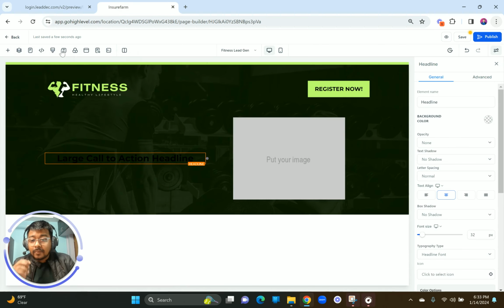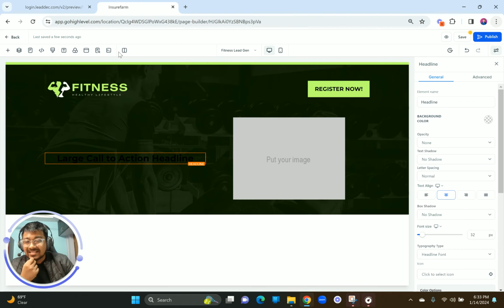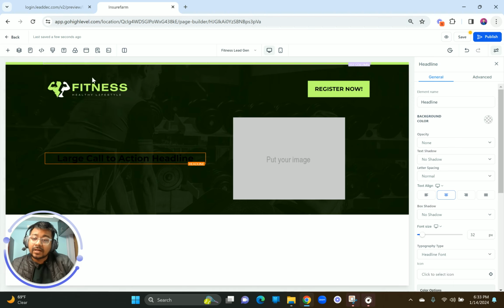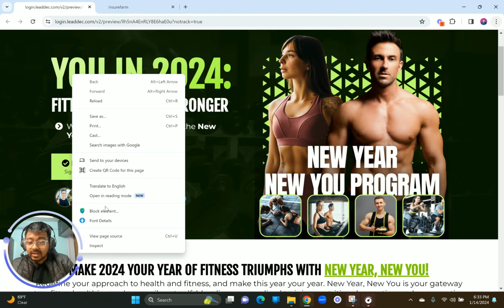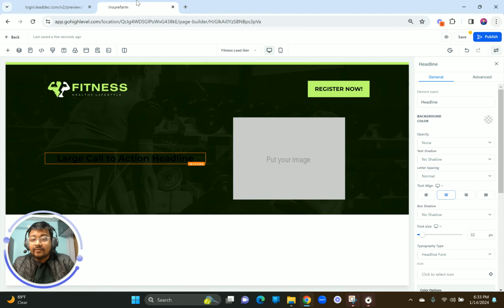So let's say header. But the thing here is the font here is different than the font here, right? It's due to the typography, which is currently set at Montserrat. We will have a different font. I think that looks better. Okay, so we go to here, and then we want to check the font, which again is Fajalo One, right? We'll take that font here.